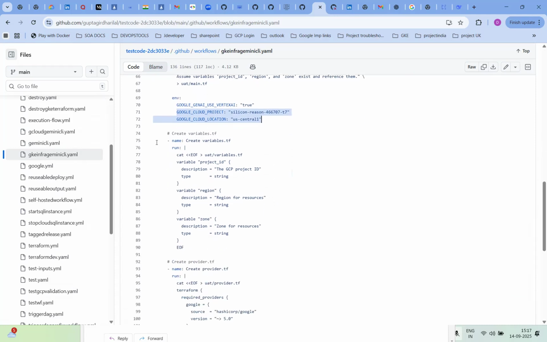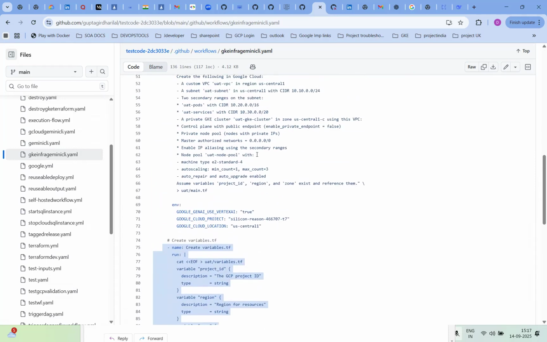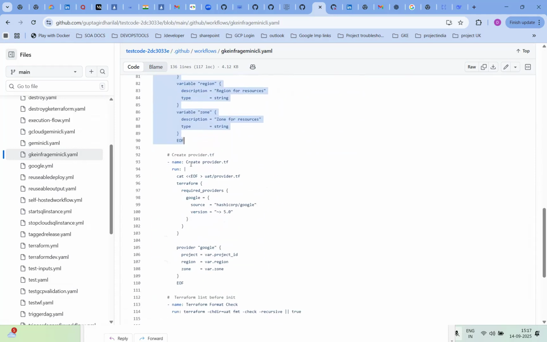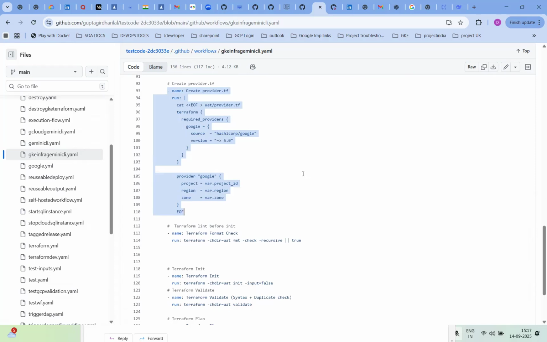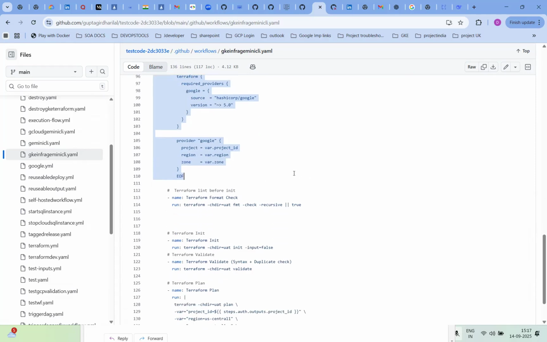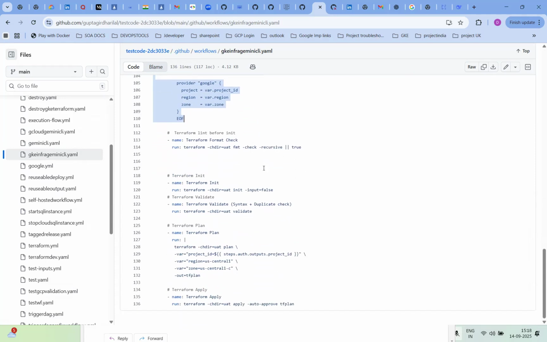After that, I'm creating two important files, variable.tf with the region and zone, and provider.tf, because I asked Gemini to create them. So when Terraform initialization takes place, it understands for which provider we are going to create this infra. Since it is already authenticating with the workload identity, we do not need a separate authentication using Terraform. We have workflow authentication already.